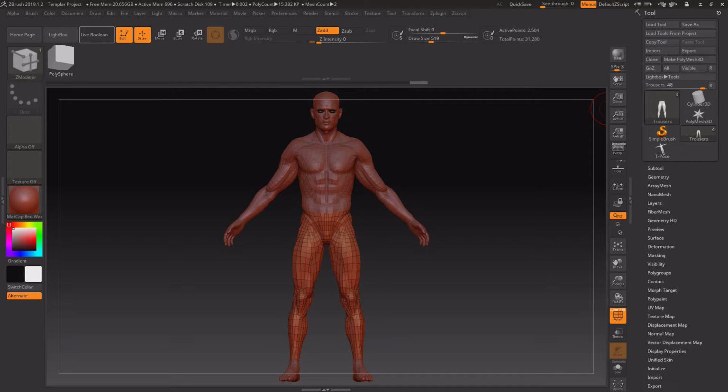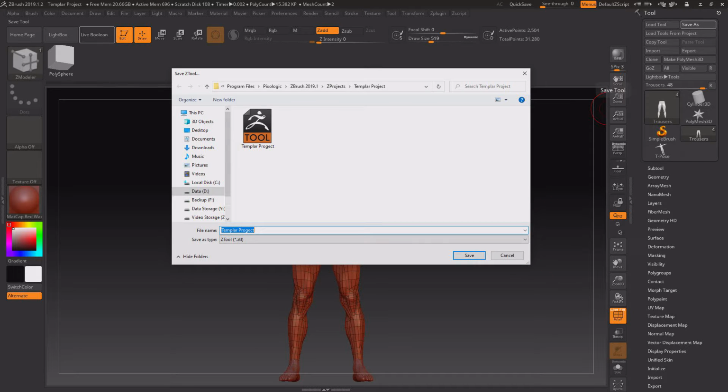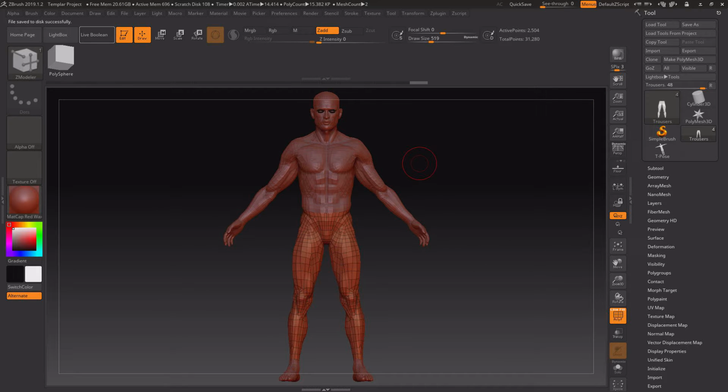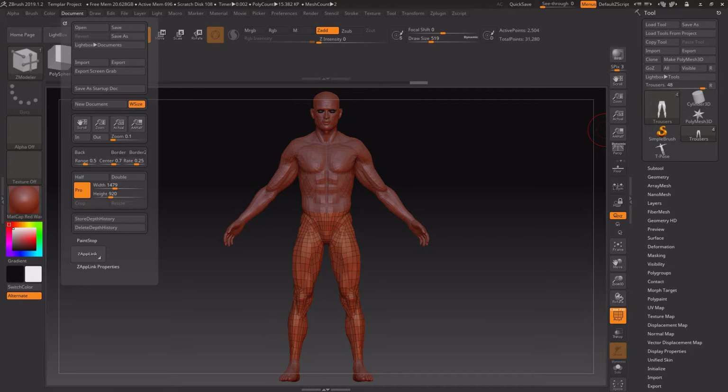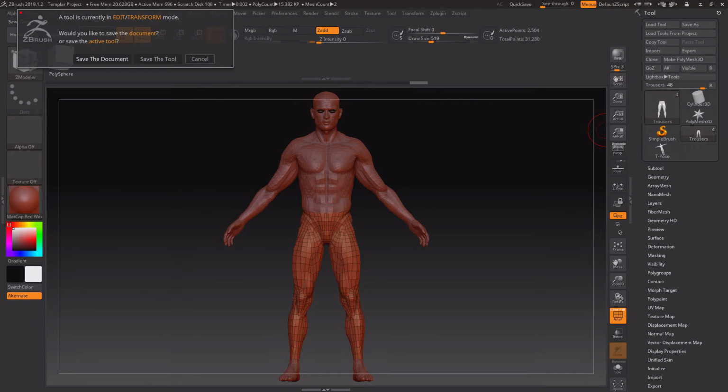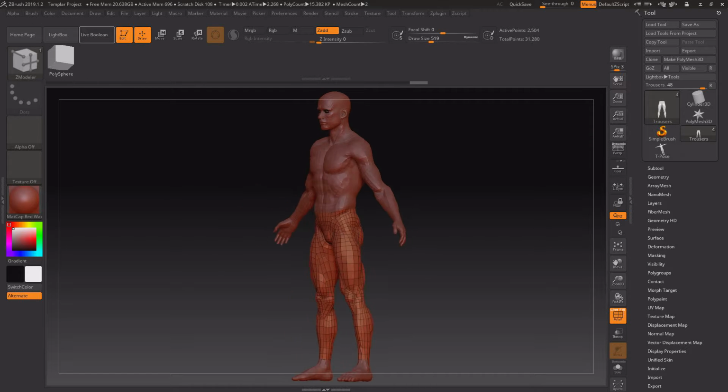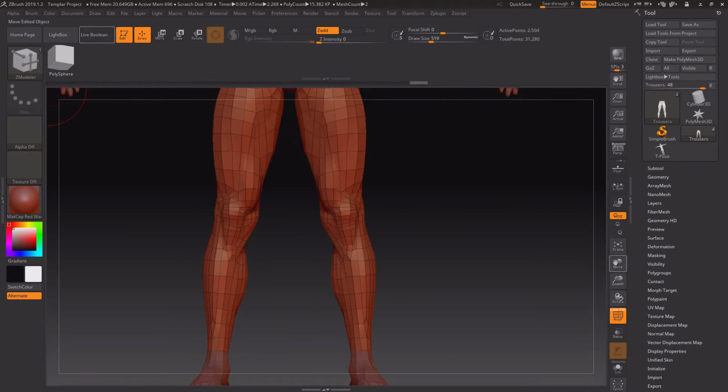What I'm going to do is save this time before we continue with it. So this is the Templar project, if I can spell. So it's a project with a J. Let's save that. That saves the ZTL. That's good enough to work from. Okay. Then we have the pants.